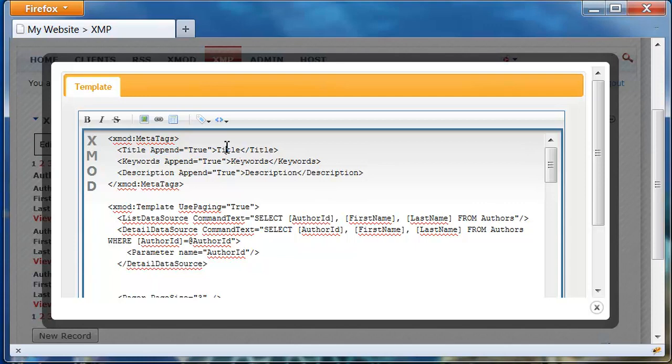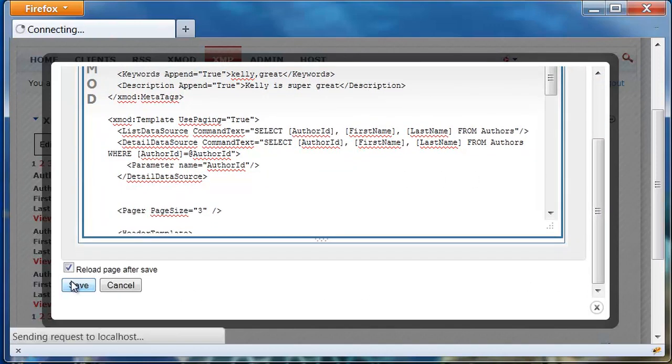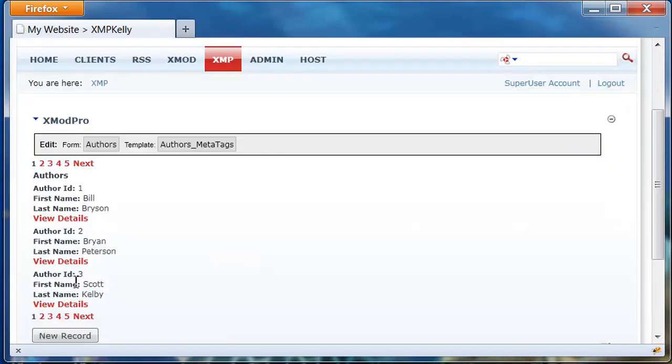So let's just do a quick, simple test here. We'll just say Kelly for the title and Kelly, great for the keywords. I don't know where I came up with that. And the description would be, of course, Kelly is super great. And notice we have append set to true for all of these. So I'm going to go ahead and save this out and reload the page. And we'll see what happens.